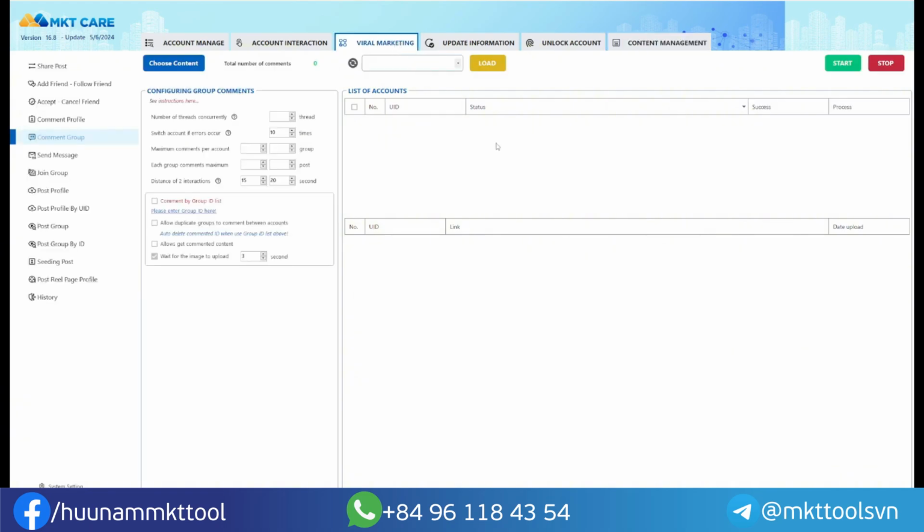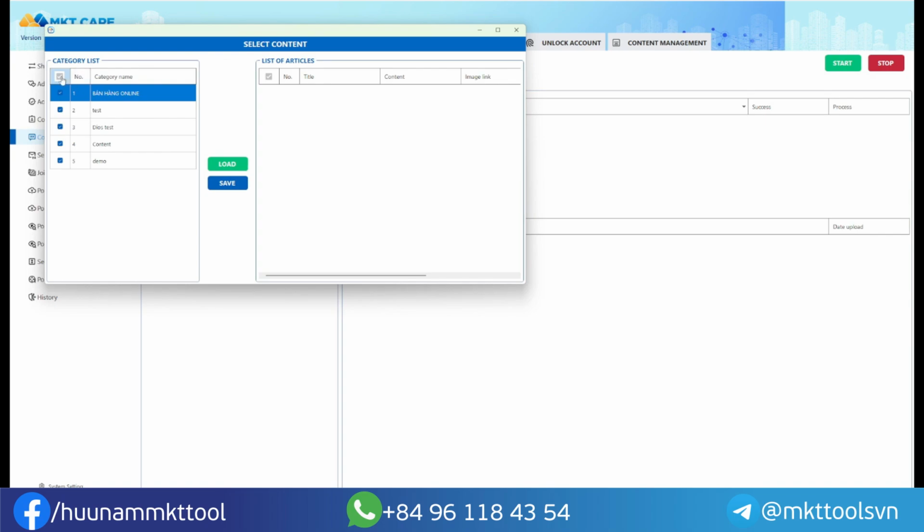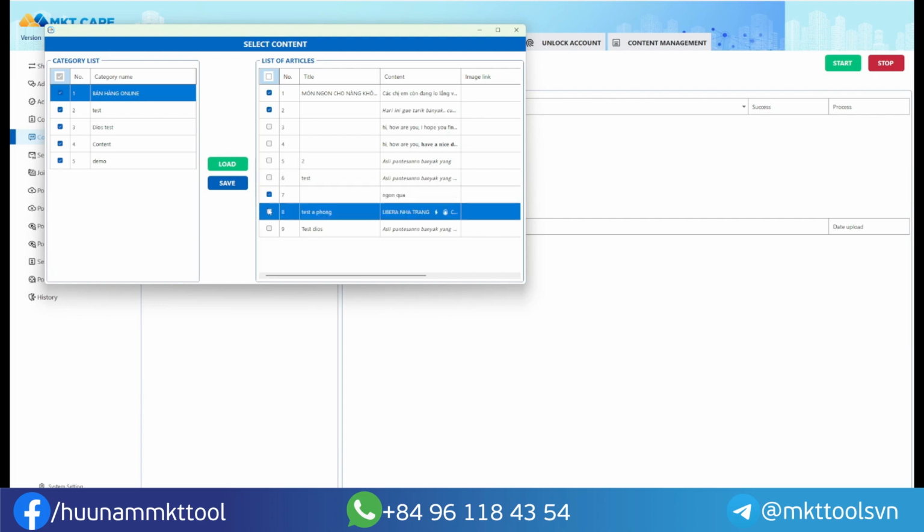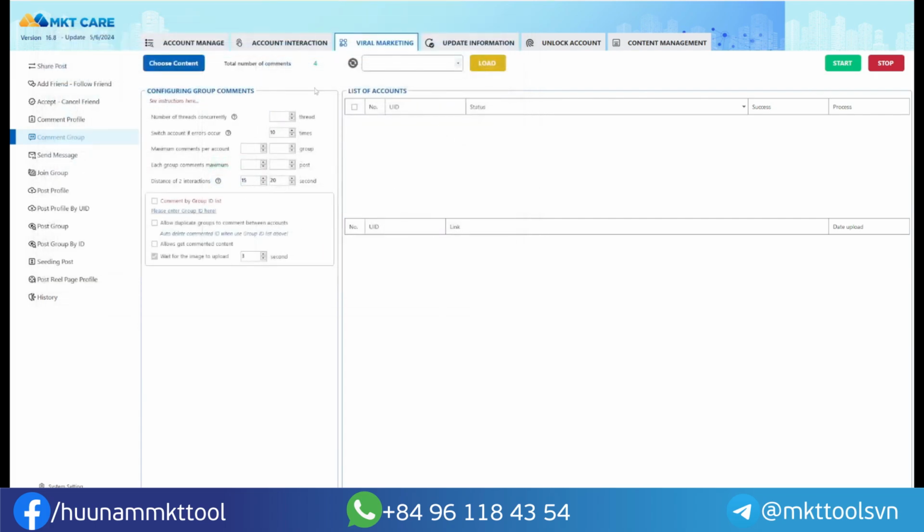After we created the content, click on choose content here. Click on the category and load the contents here. We will click on the content we want to comment and save it, and set up the number of threads running concurrently, according to our devices. I will set up 8 threads.